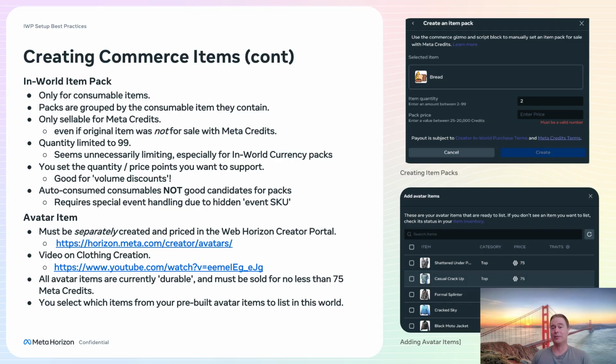which seems oddly limiting, especially if you wanted to have in-world currency and give someone 5,000 coins. You can't make an item pack of 5,000 coins, and I don't know why.